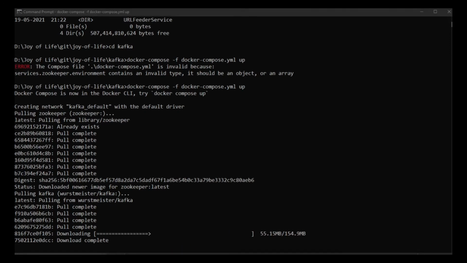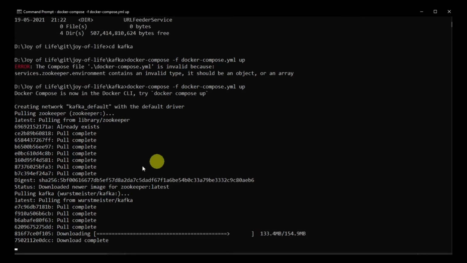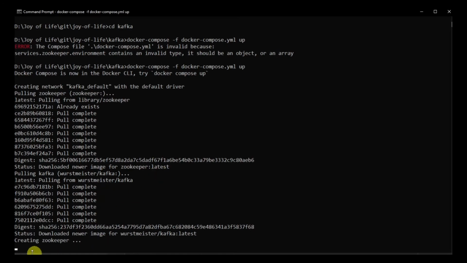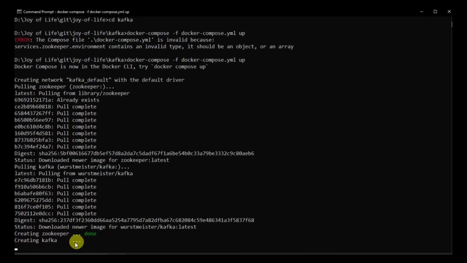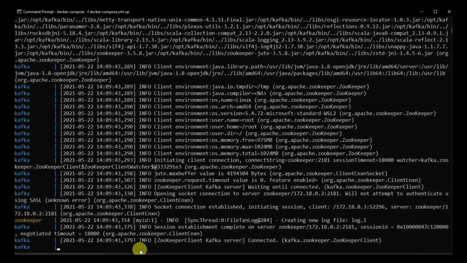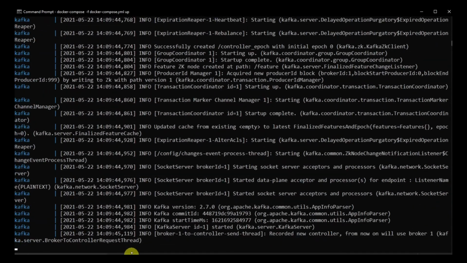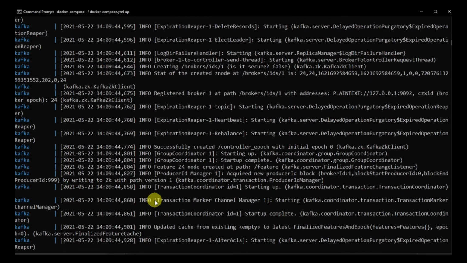another command prompt and we'll check the same. This is just a one-time thing. The first time you are doing it, you don't have the images, so it's going to go ahead and download them. From the next time onwards, it's not going to download or take this much time. Now you can see that it's creating the Zookeeper instance and then the Kafka, and both have been started. So we are good. We can see both are running.